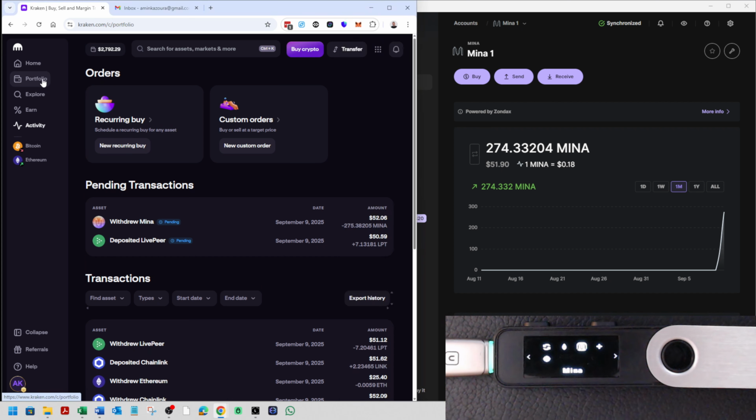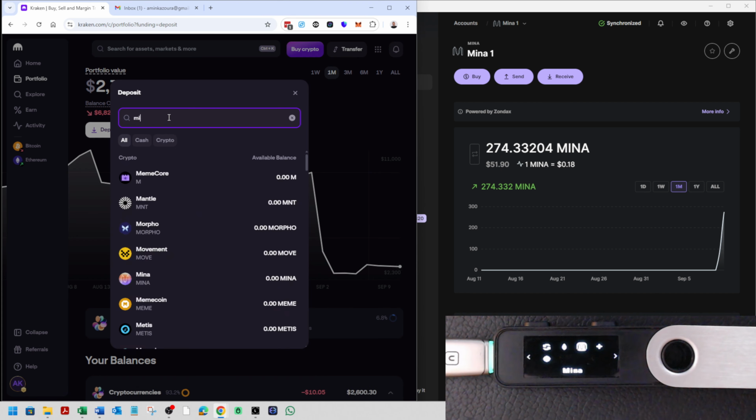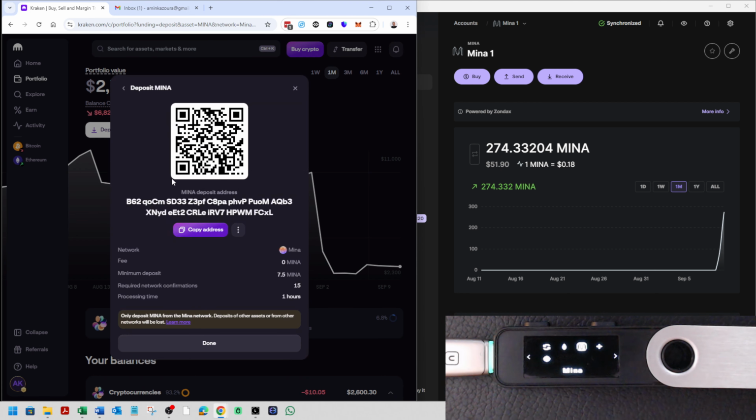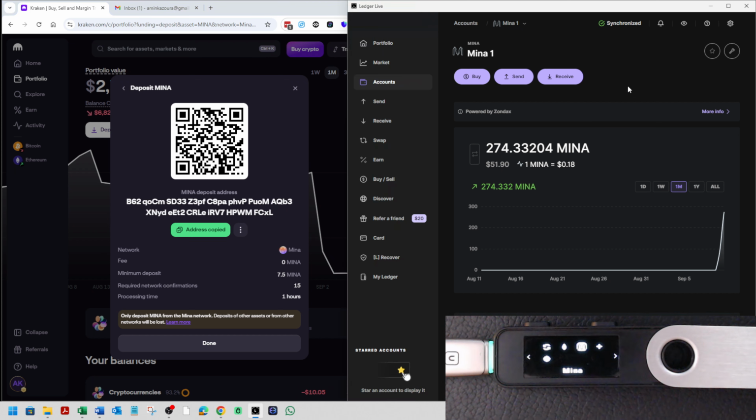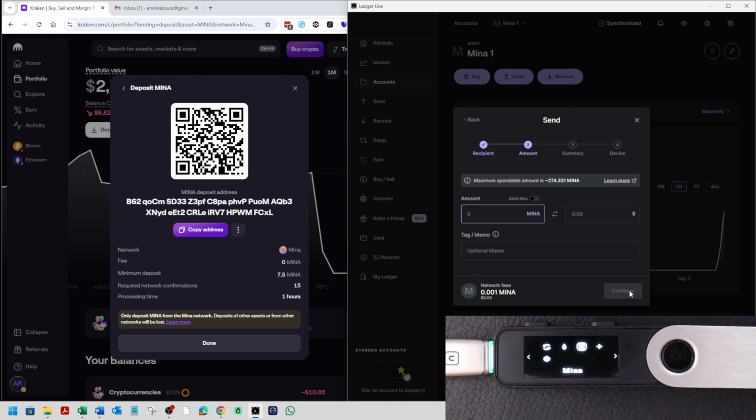So I'm going to click on portfolio, deposit, MINA. Copy the address and then go to Ledger Live, click send, enter the address, continue, click send max. It's not allowing me to send because it hasn't confirmed. Okay, it just finished confirming. So I'll be able to send everything.